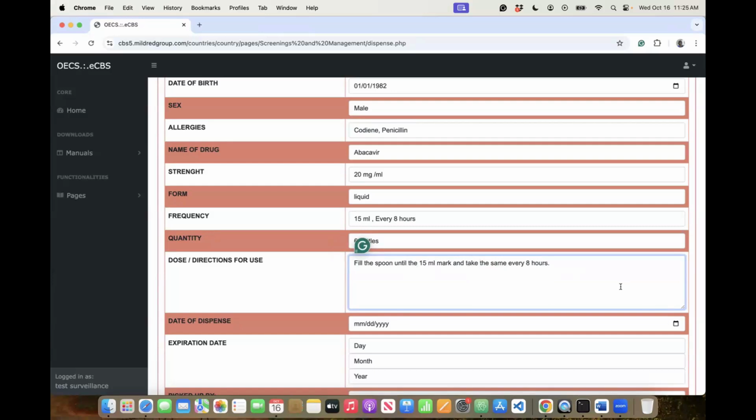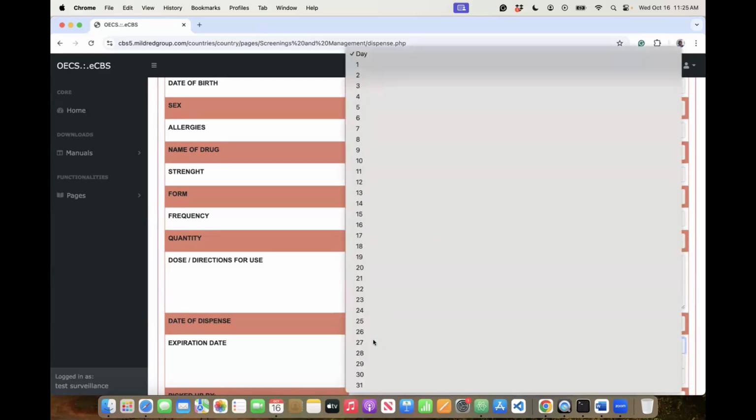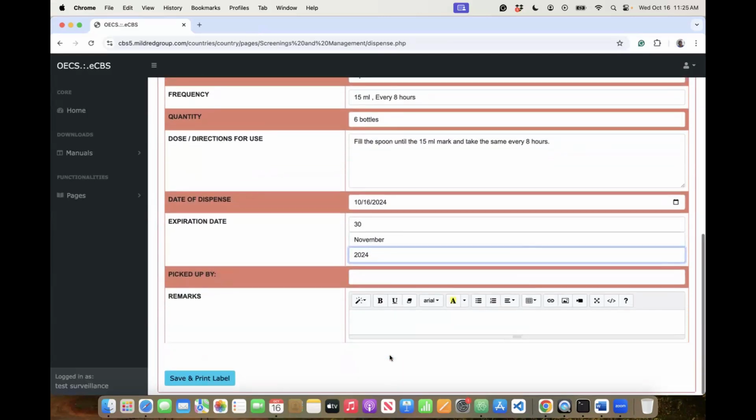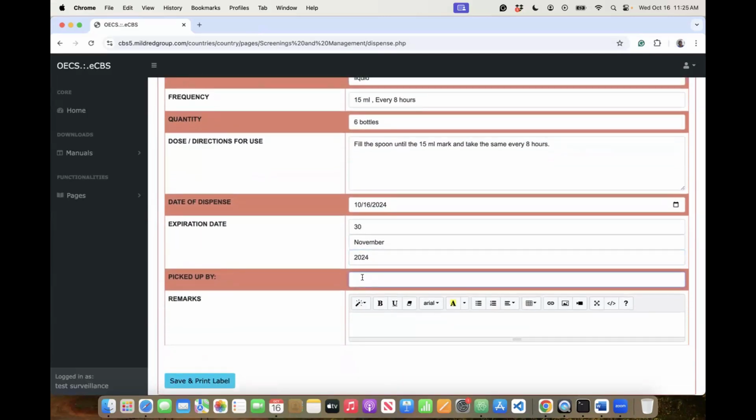And if you have refills, you put it there. If you don't have refills, the date of dispense is today. The date of expiration of the medication, we say it was expiring in November this year. And then picked up by, let's say Bruno came by himself. We didn't know the last name. And then the remarks, say no refill left or something.